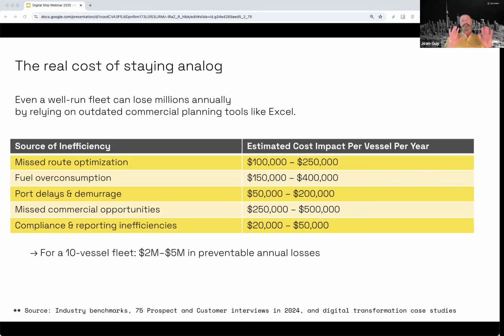So let's just take a step back and zoom out. Multiply that by 10 vessels. We've got clients who've got 120, 160. If you multiply that by 10, you're looking at $2 to $5 million in preventable losses, right? Every single year. And none of that is because your team's not working hard. It's because the tools they're using weren't built for this job. They're not fit for purpose.